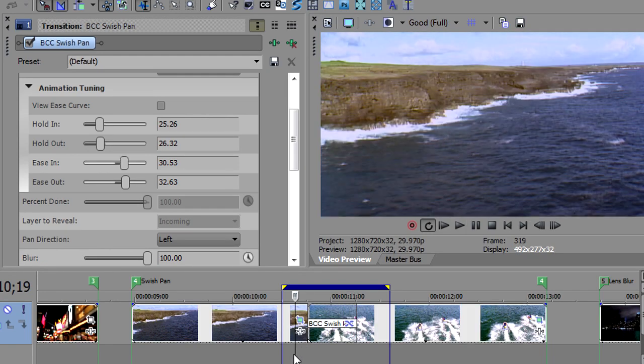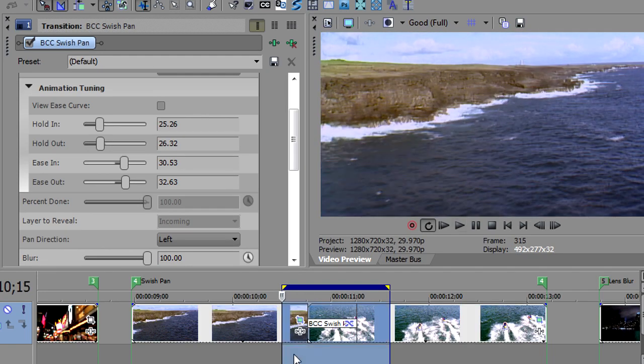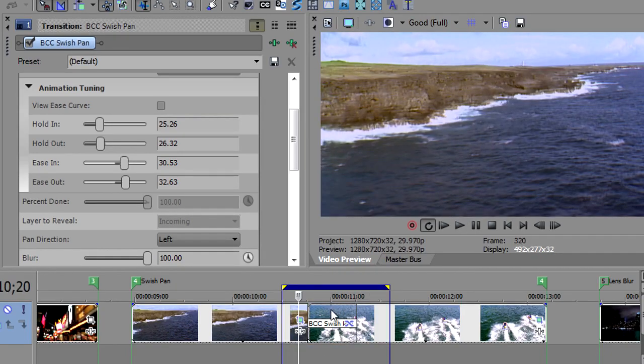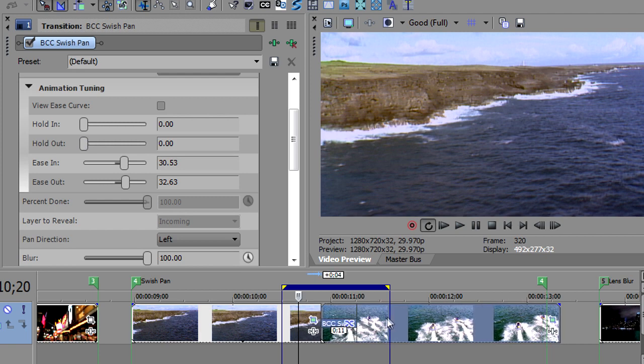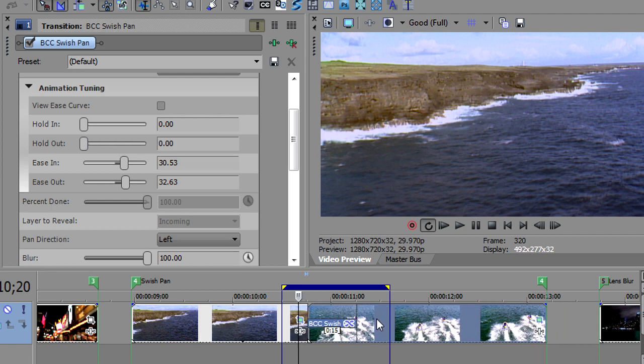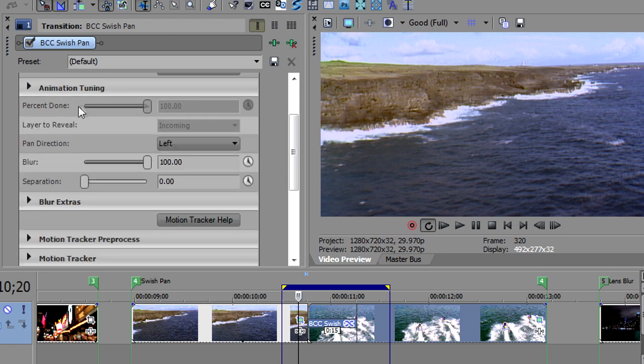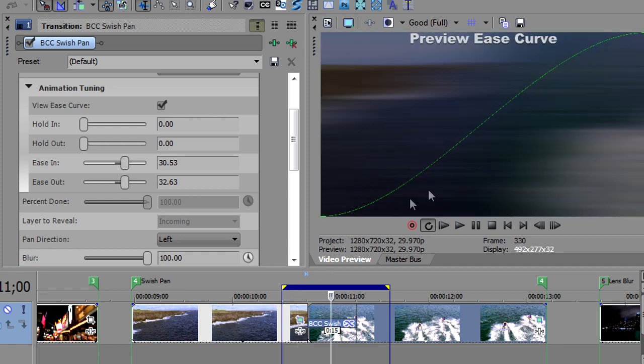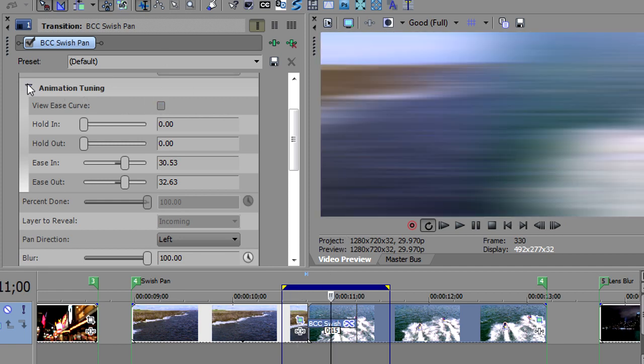So for some reason, and let's RAM preview that so you can see how quick that is. If for some reason you wanted to keep your media at the same transition length and you wanted to change the effect, you could, but it's just as easy to keep these hold in and outs the same and then just move the transition itself. But for some reason, if you didn't want to do that, you could use hold in and out. So that's kind of neat with this animation tuning, and I almost always like to go in there and do that ease because it makes it a little bit more natural.